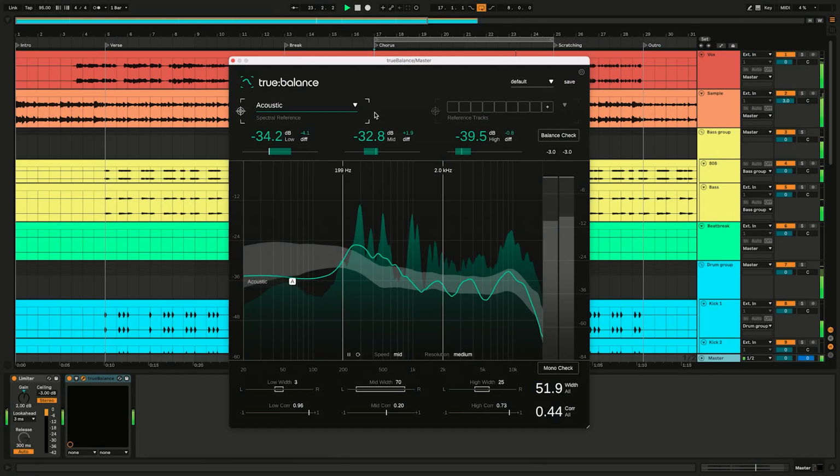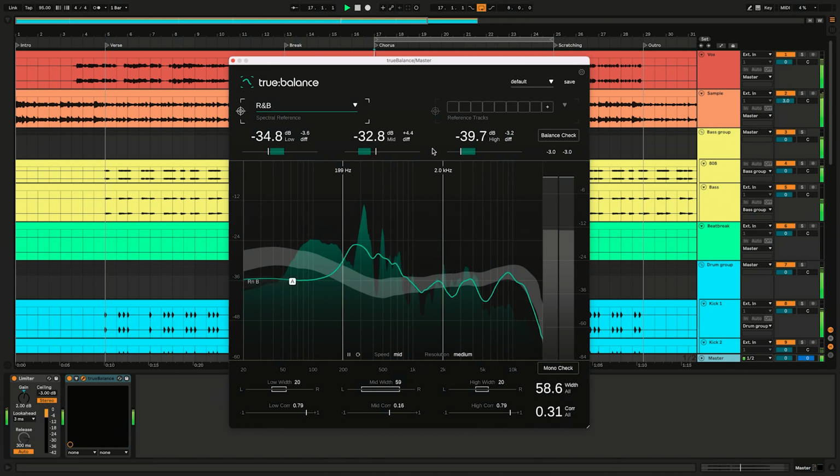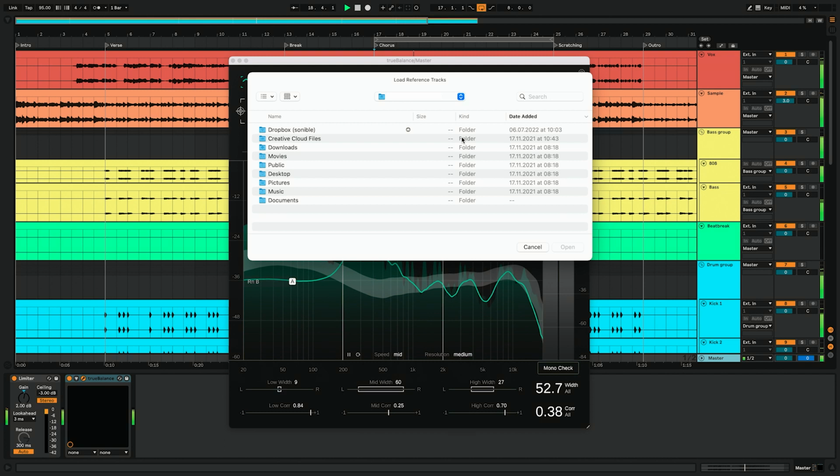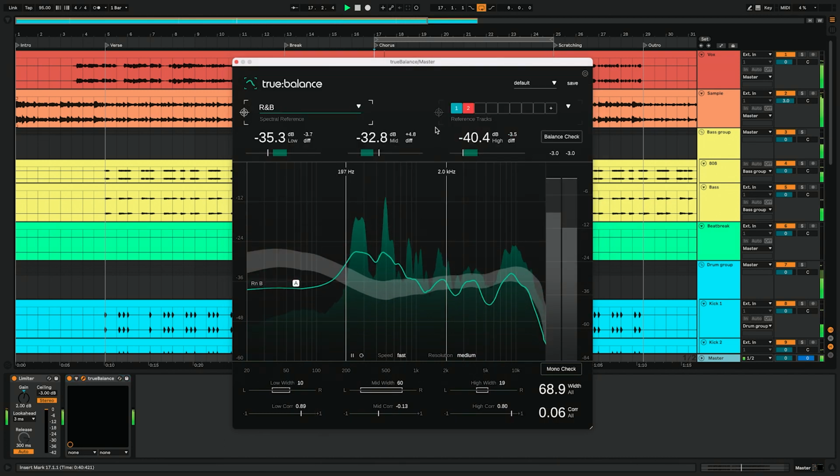True Balance is a spectral metering plugin that comes with a broad selection of genre-based references. You can also load up to 8 reference tracks to compare your mix with. You can display any reference track and the related spectral target zone by clicking the Reference selector.